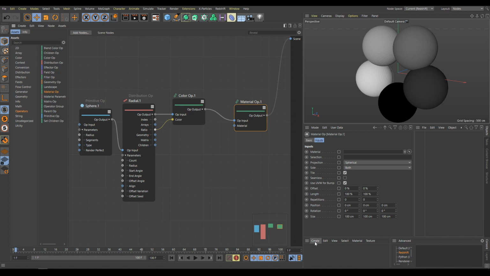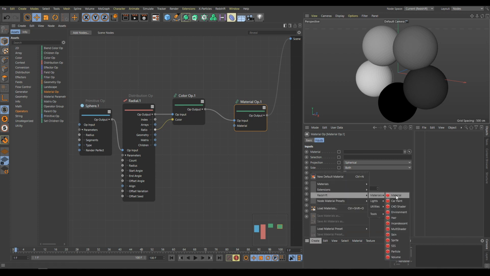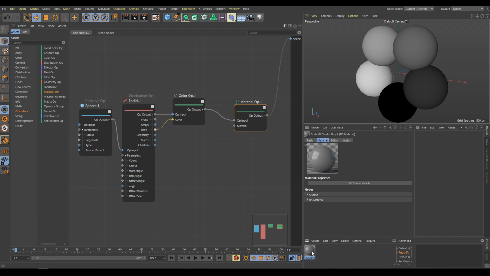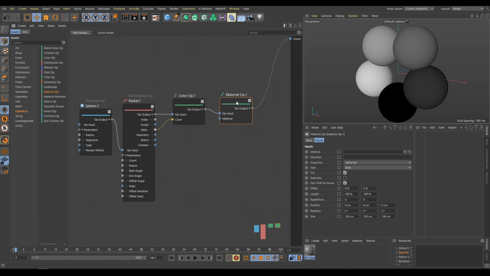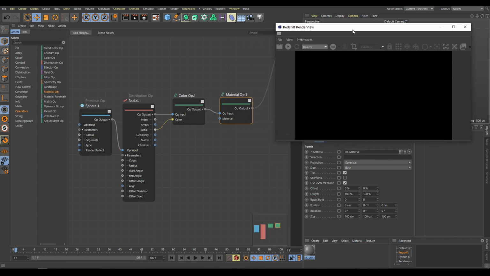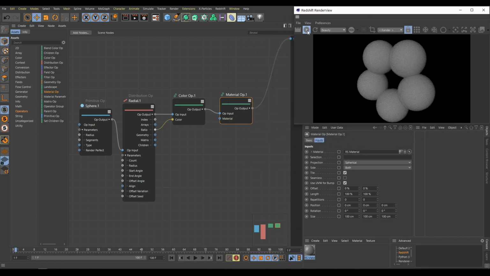So as next step, I will create standard Redshift material. Now I have to select material operator node, and as next step, I will drag and drop Redshift material into the material field. Now Redshift is able to communicate with scene nodes editor and read all important data as well. As next step, I will go to Redshift menu and I will open Redshift Render View. If I activate Redshift Render View, I will be able to see current result from scene nodes editor inside Render View.